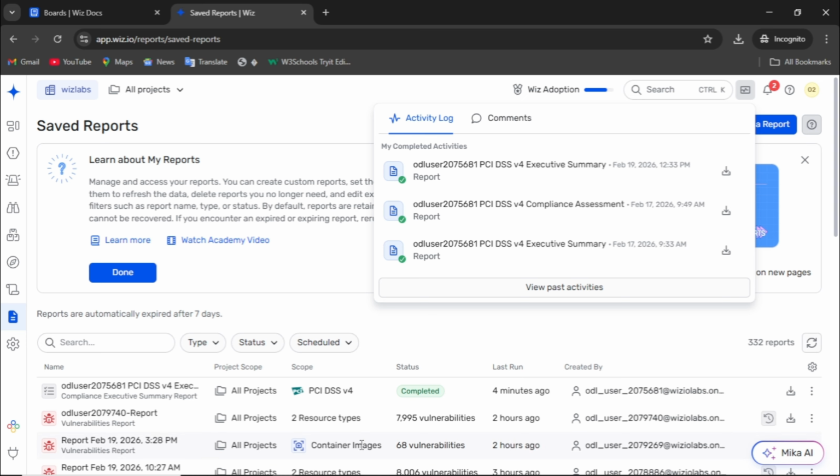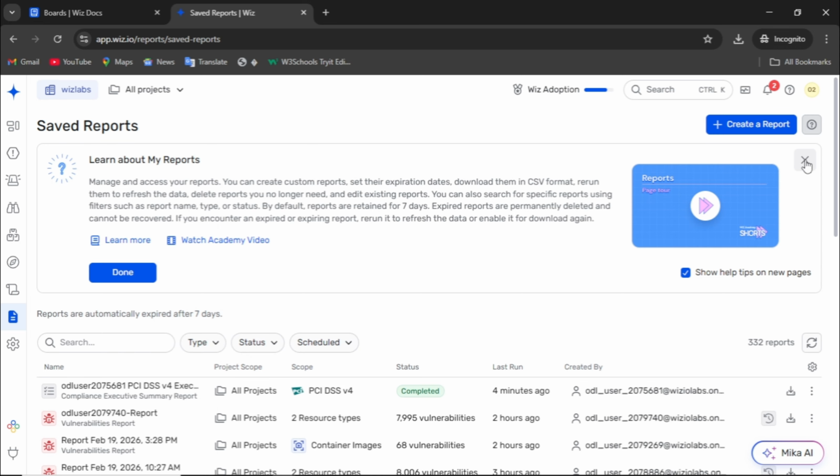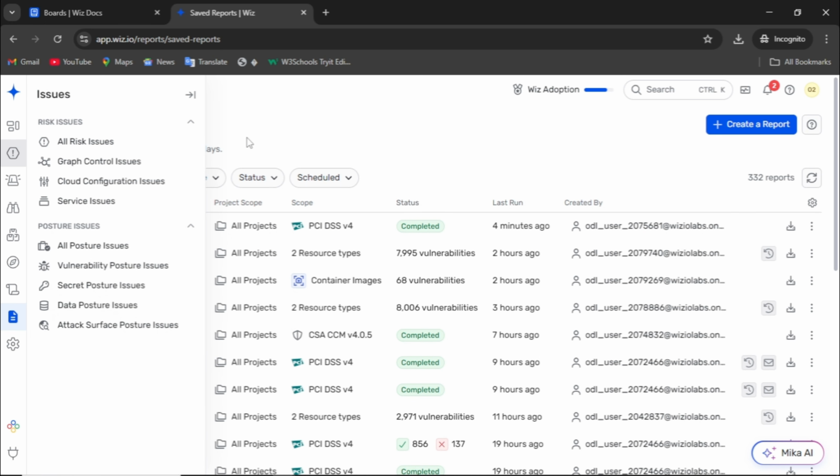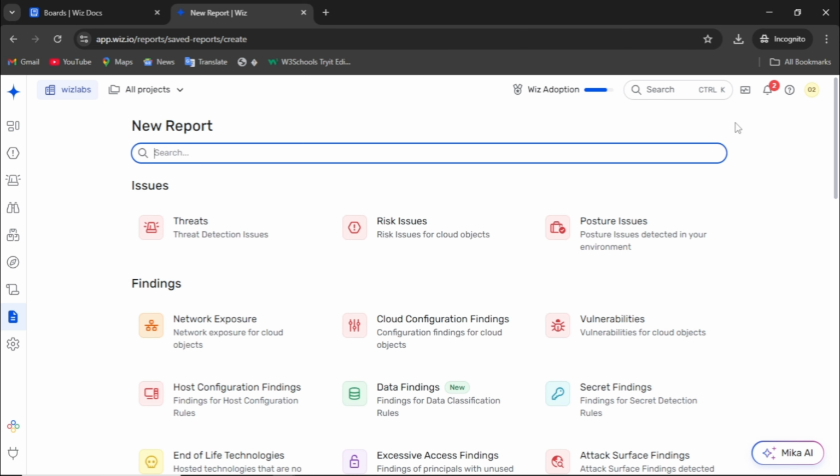All right, so the first thing you're going to be doing is that we will go to our reports, right? Remember how we did that? But we are not checking for a compliance posture right now. We are going to our saved report, okay? So you come over here to saved reports. You can close this. And now that we are in saved reports, you can see that here. You come over to create a report. Remember, we are generating a compliance assessment report for our auditors. So you come over to create a report.